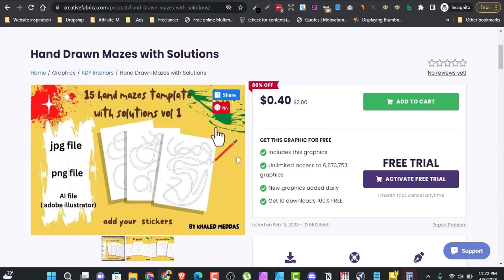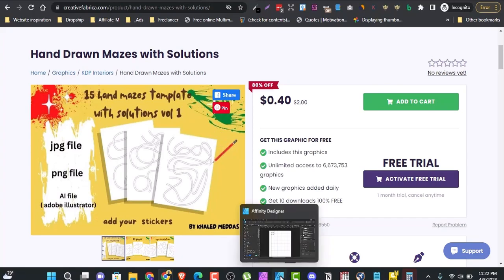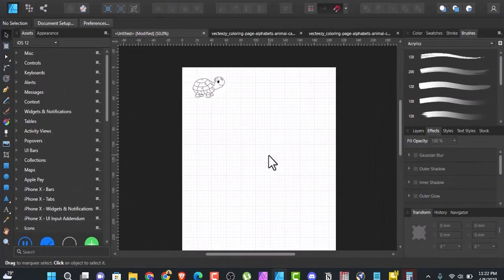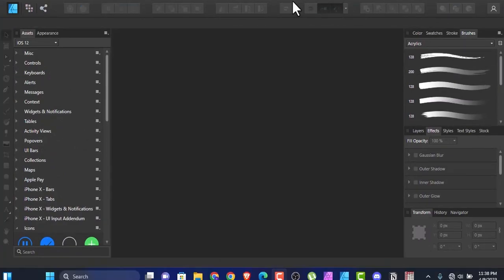So let us head on to my Affinity Designer. Like I told you, you can always do this in any vector software online. Here we are at Affinity Designer.